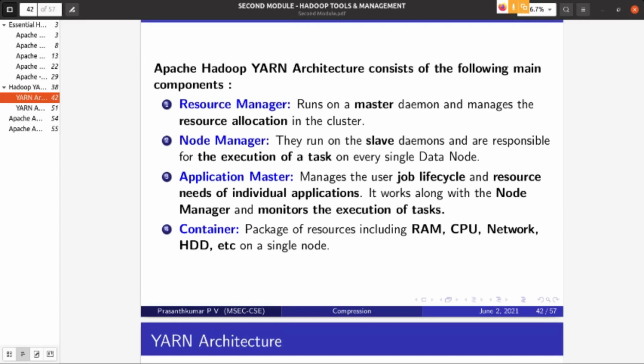And what are the components present in YARN? I already showed there are two important components: resource manager and application master. And apart from that, you can see node manager and container. This is not a new thing, it is already there.